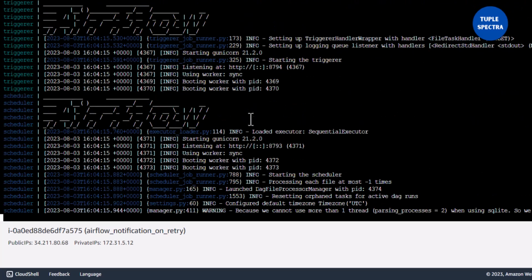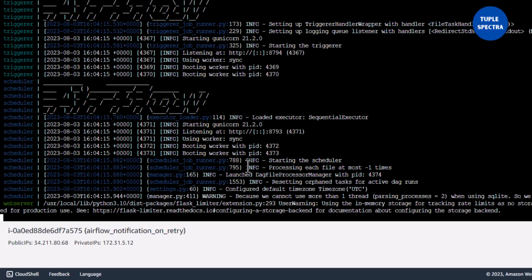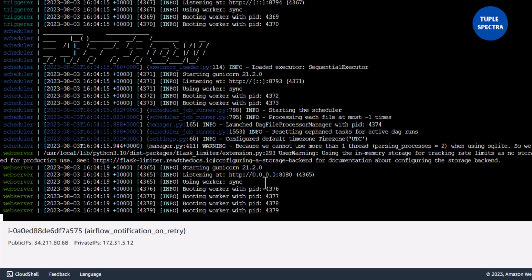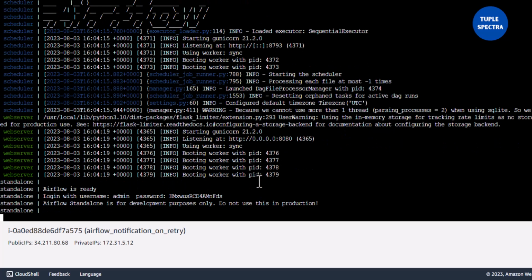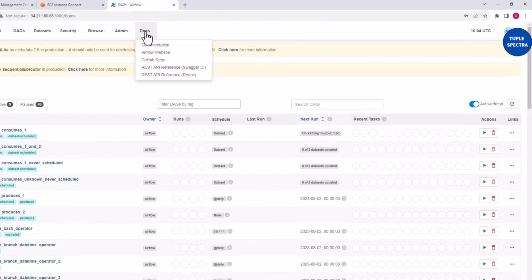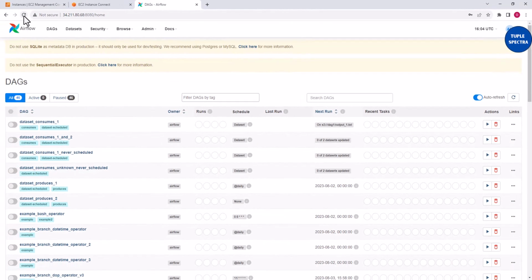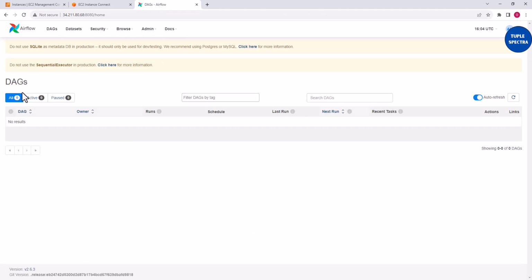All right, that is coming up right now. You can see it's coming up. Yeah, it's going to be the same password. Just come right here and just refresh. You can see right here, guys, that we don't have any DAG examples here anymore. Very good, guys, very good.